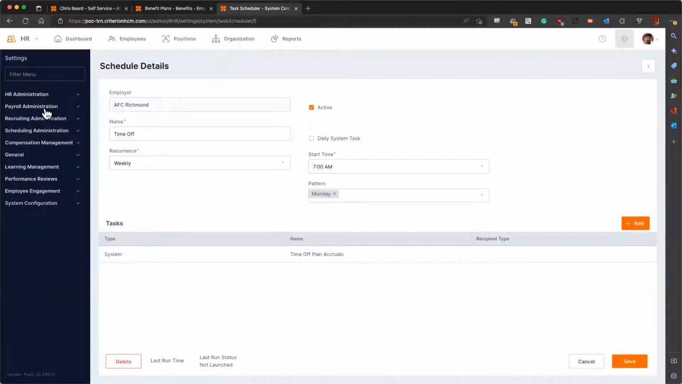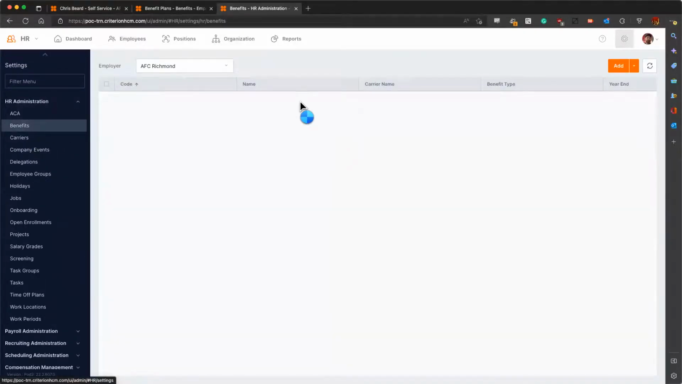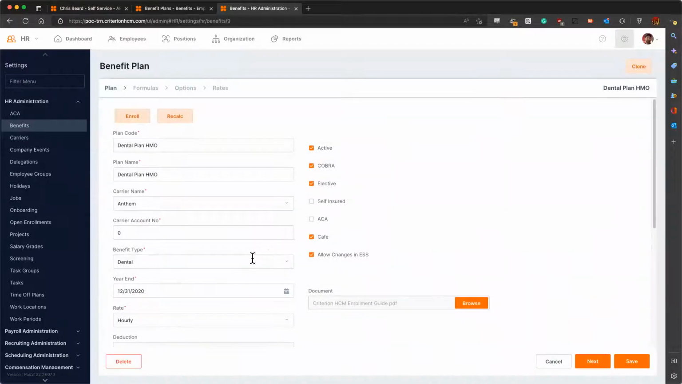But let me go up here to benefits. So if it's just ending, I do have some benefit plans configured in here. And here's that dental plan. Now you'll see, interestingly enough, it does say the year end date is 12/31/20. Well, you might be saying, well, wait a minute.